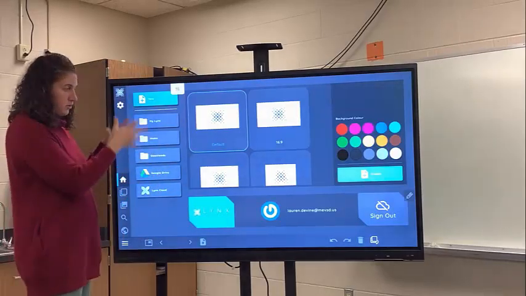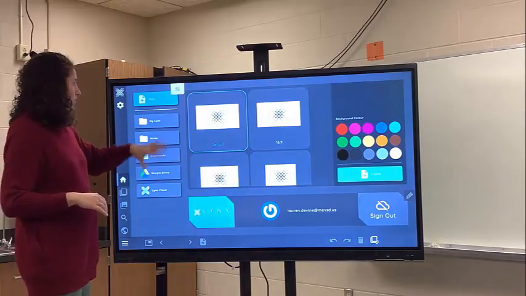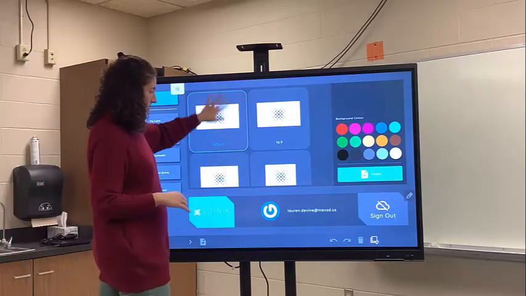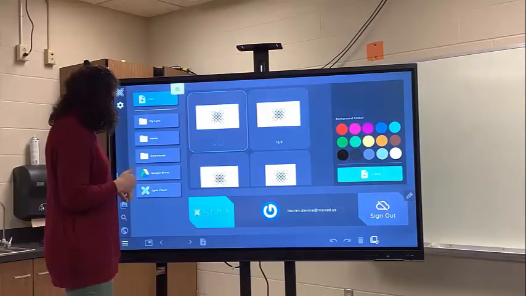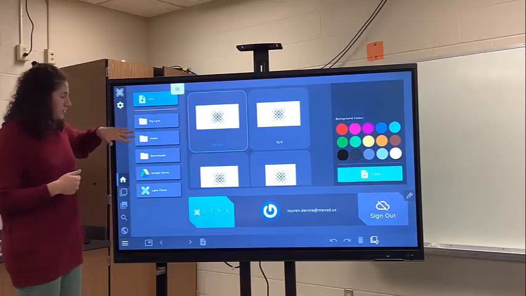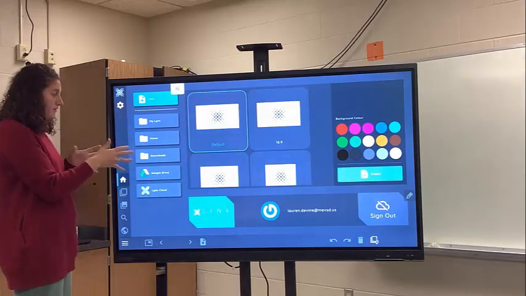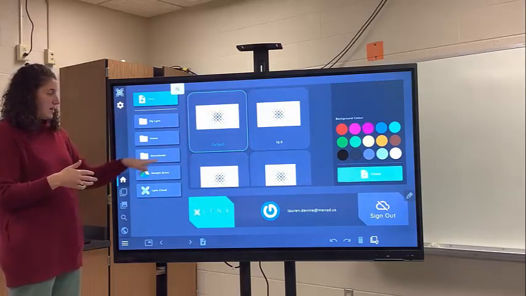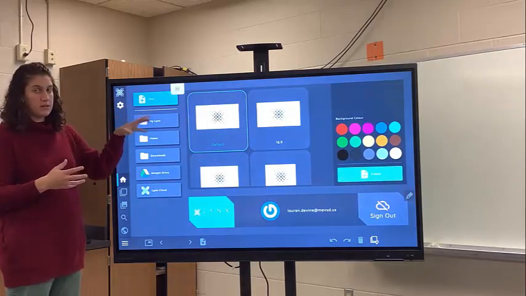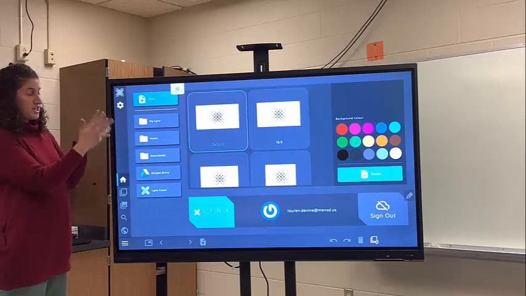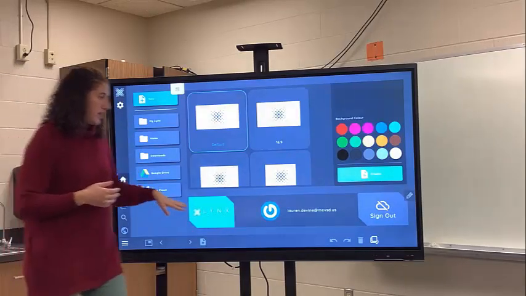This is the starting page for Lynx. When you're here, you can open a new blank document in different sizes. I would suggest using the default size, and with different background colors. There are folders in here that are connected to the folders on your Clevertouch board. So if you download something, it would probably be in downloads, or if you save Lynx creations that you made, they would be in here. You can also connect to your Google Drive and your Lynx Cloud.